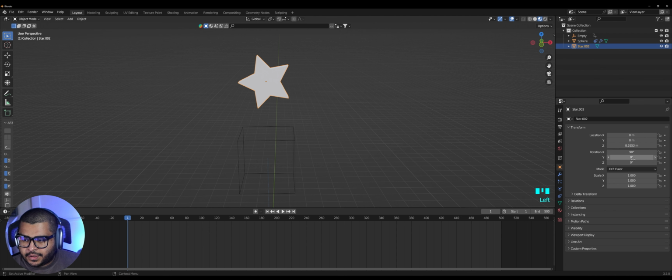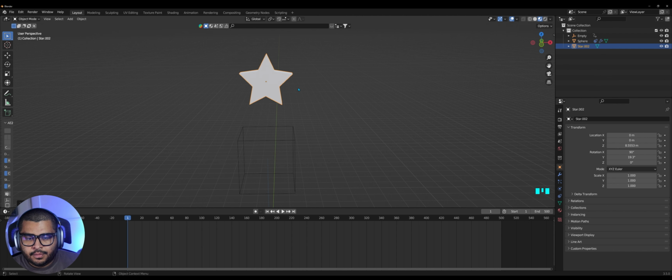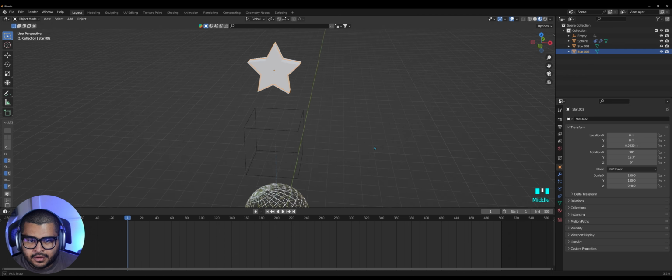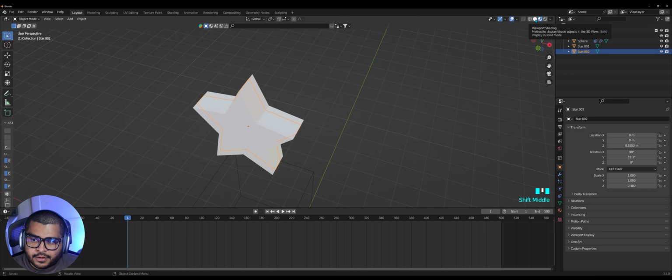And then here we can just tilt it. And then make sure when you select it, right click and then set origin to center of mass volume. And then now we're gonna do a duplicate, so you can do Control C and Control V. And then on the second star, if you decrease the Z axis, and let's get a closer look here, and we can go back over to our solid view.